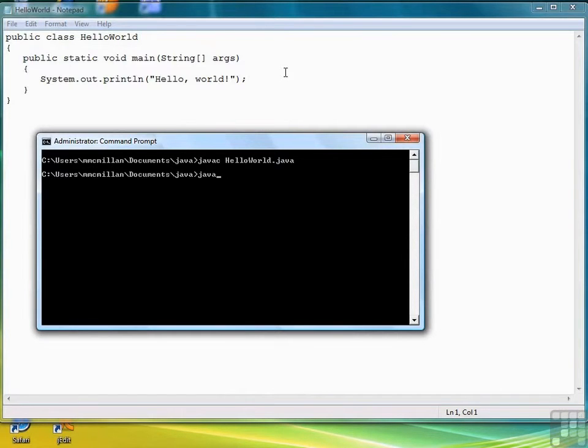To do that, we call the virtual machine, java, which calls the JVM, or the Java Virtual Machine, along with the name of our program without the extension, just java HelloWorld, and press enter. And you should see the phrase Hello World on your screen.